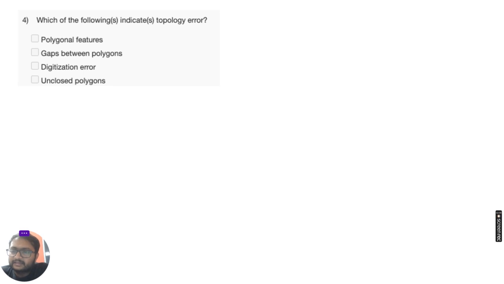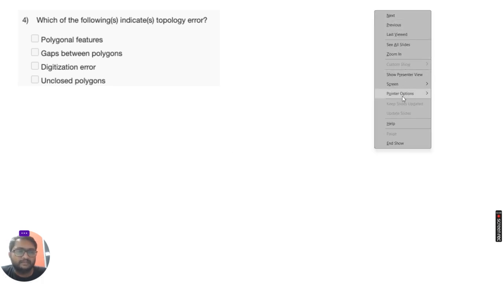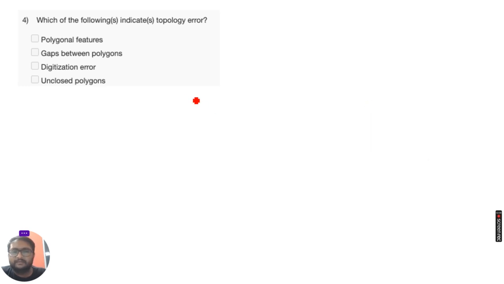Unclosed polygons. Yes, the unclosed polygons, gaps between the polygons. Let's say we scanned all the old maps, and then we are making a boundary around a lake area. We are making a polygon like this, and at the end we are not connecting these two dots. It will create a topology error because it is an open polygon, not closed. Unclosed polygon, so this kind of error can happen.